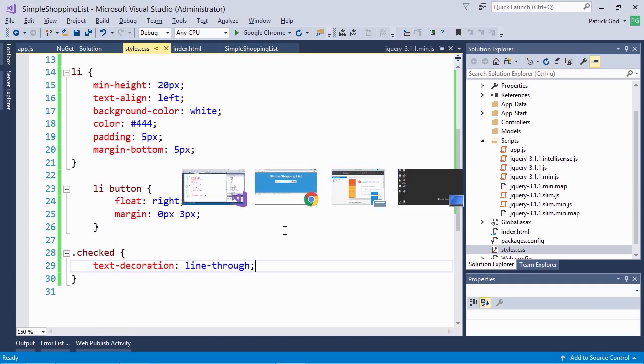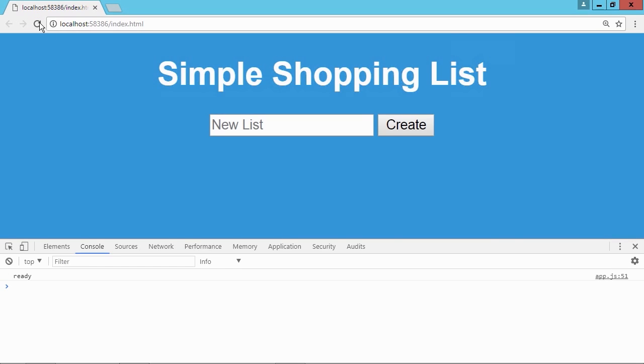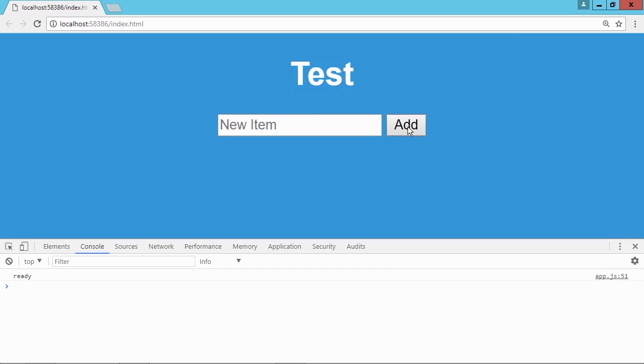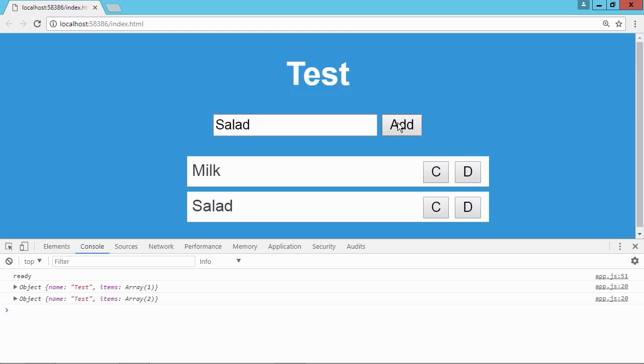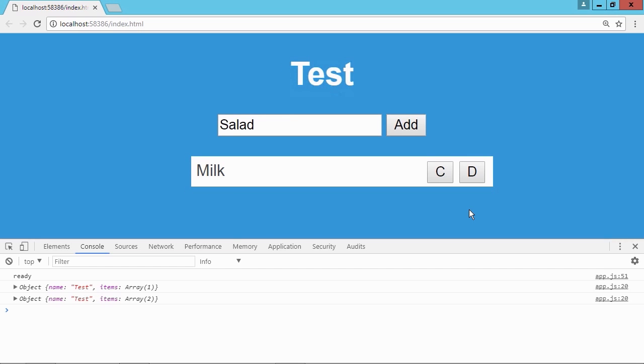Now we can go to Chrome and already check that. Reload the page, create a new shopping list and add milk, for example, and also salad. Now we can delete salad. See, it worked already. And now we can check off the milk. Perfect. This already works quite nicely, but there's one last thing that still doesn't work though.